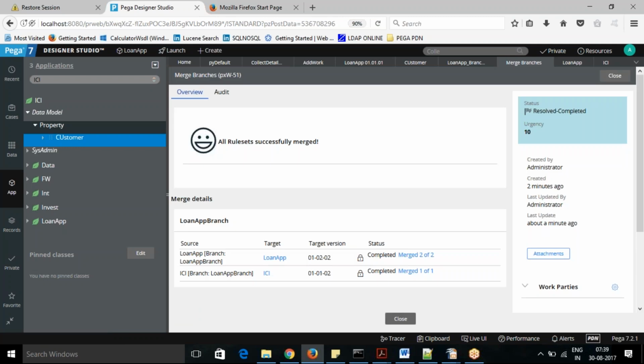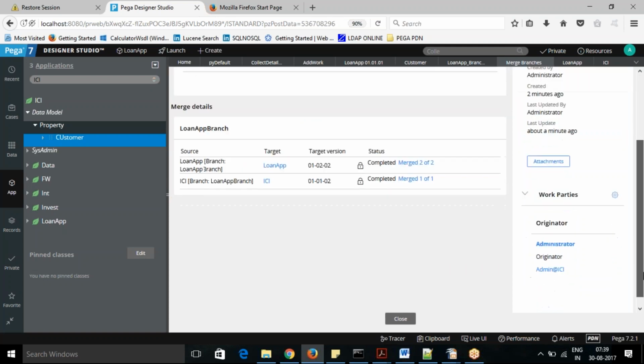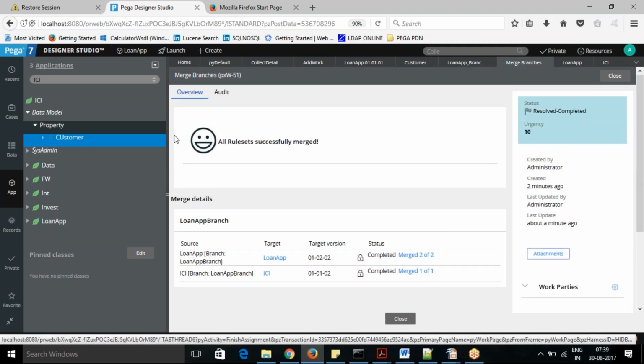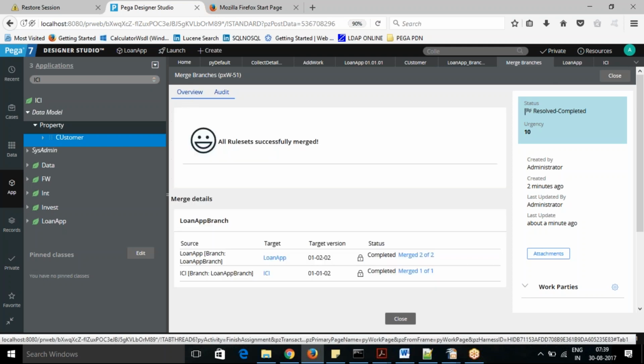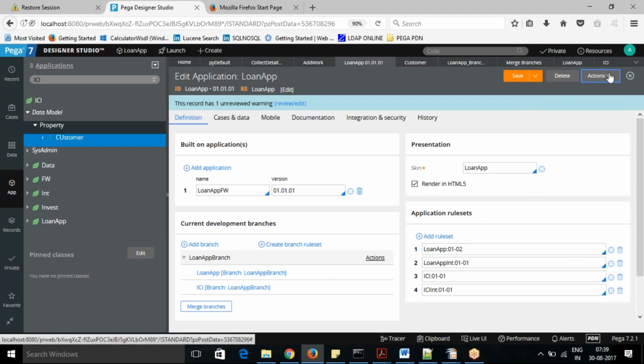So actually, I think there were some issues previously. Now you can see both branches, the target one, it has created a new rule set. So the two rules are merged, and in this, that's like there's a Pega flow. So if you go to the application now, the branch should be removed from the system.